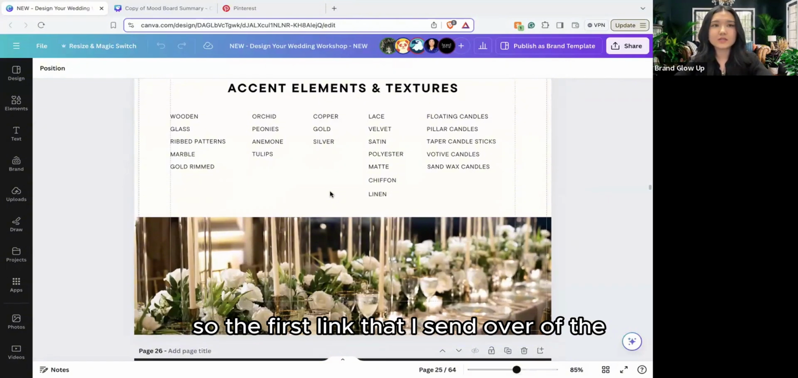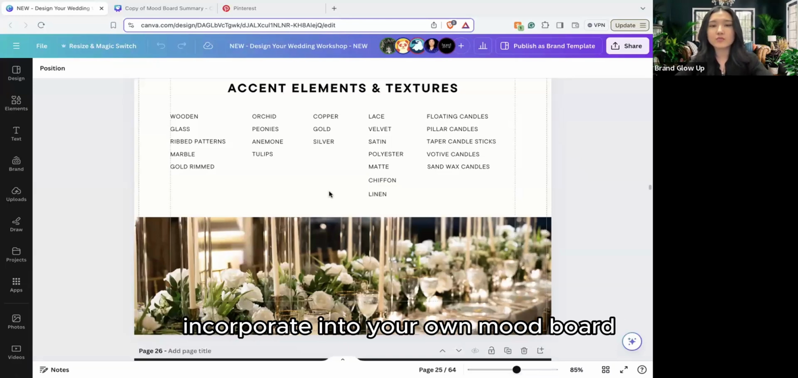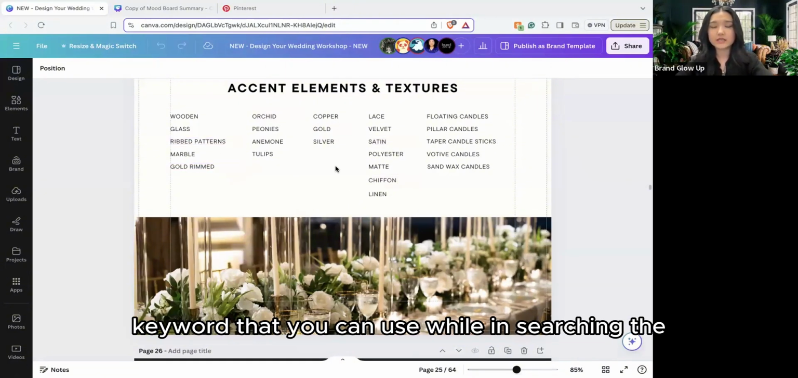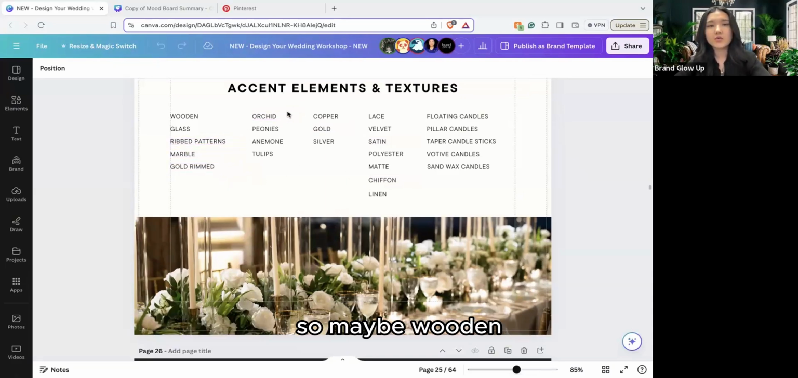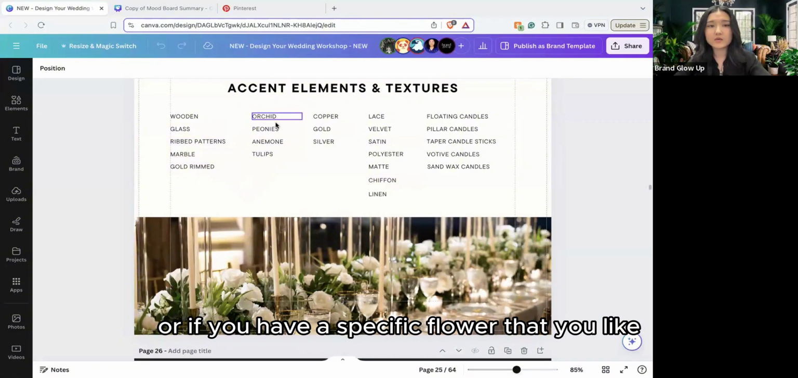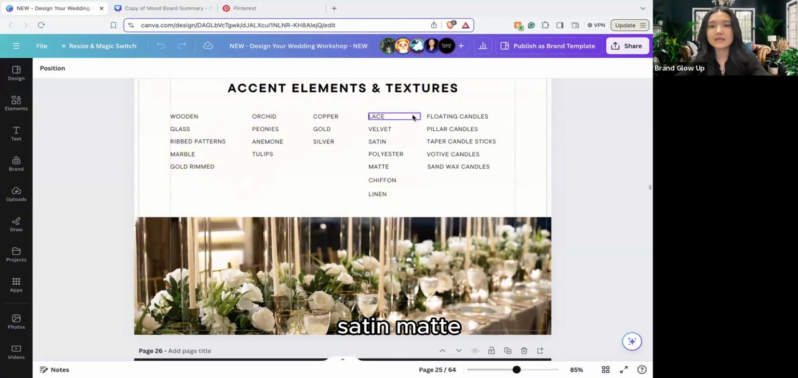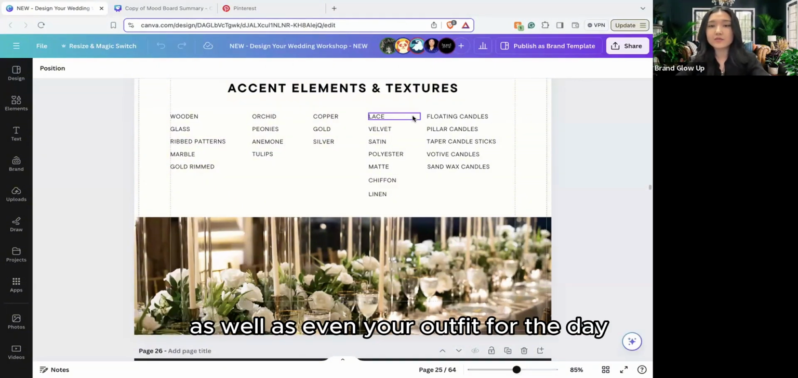So the first link that I sent over of the mood board summary has lots of pre-made mood boards that you can incorporate into your own mood board. These are some of the accent element and texture keywords that you can use when searching for pictures that match your overall theme. So maybe wooden, or if you have a specific flower that you like, orchids, peonies, any metal elements like copper, gold, silver, and texture elements as well, lace, satin, matte. These can all be incorporated into the table setting as well as even your outfit for the day.